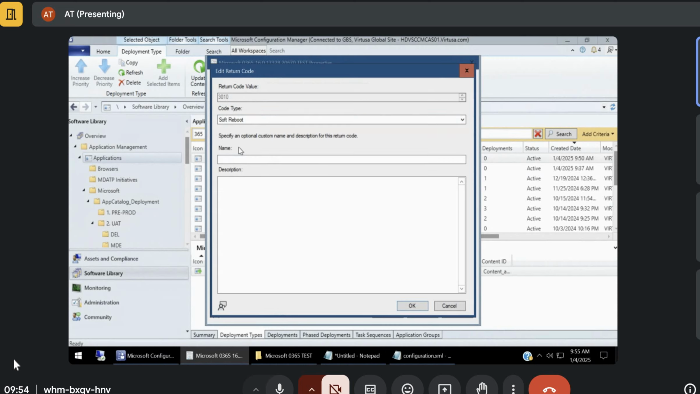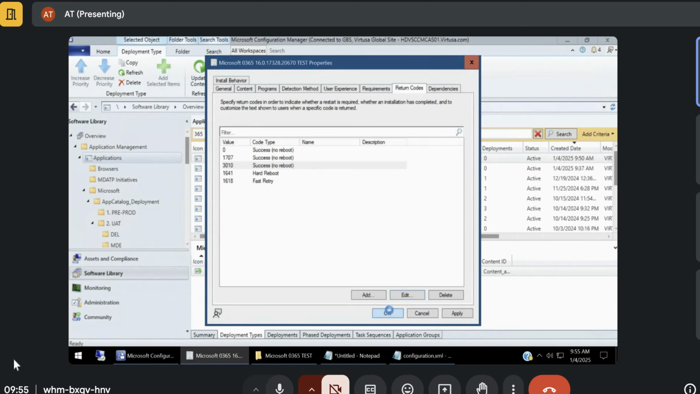Soft reboot means the application will install and it will reboot. Failure, no reboot means if it fails, it should not reboot. So the preferred one is soft reboot. If you don't want to restart, choose success, no reboot. That's it. And click on OK.